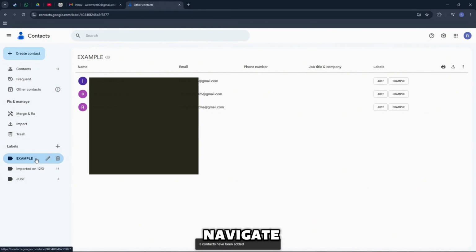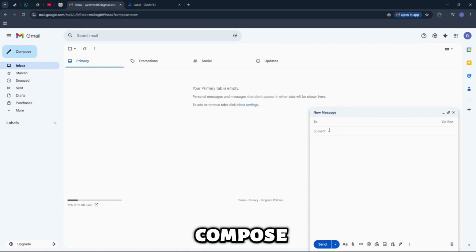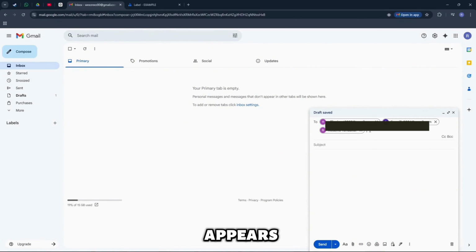Now you can navigate to your Gmail. Go ahead and compose a mail. In the recipient box, type in the label name that you have just created. Once it appears, click on it. Gmail will automatically add all contacts from that group. Now write your message and hit send. And that's it. This way you can easily create a group email in Gmail.